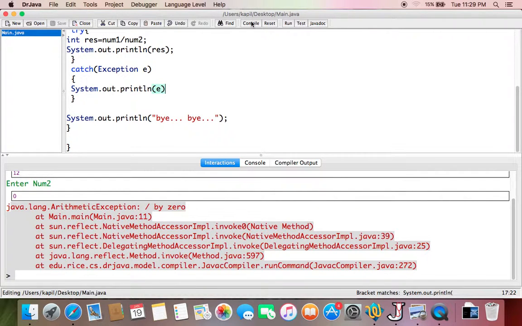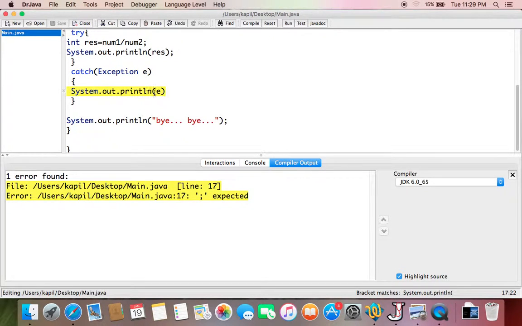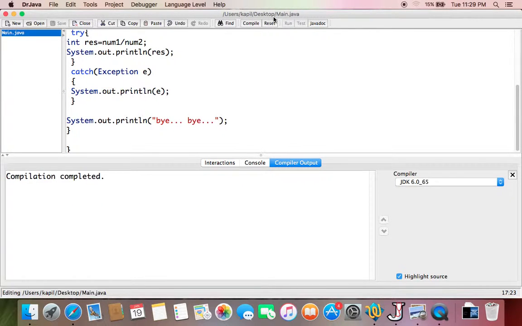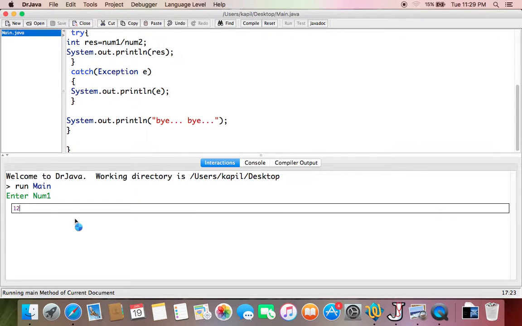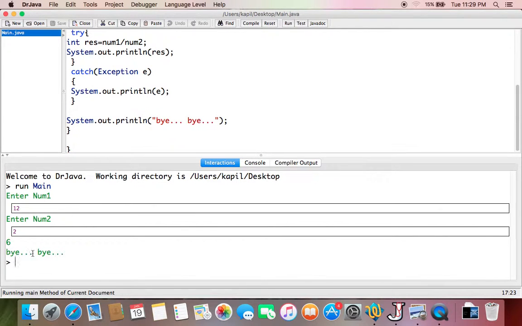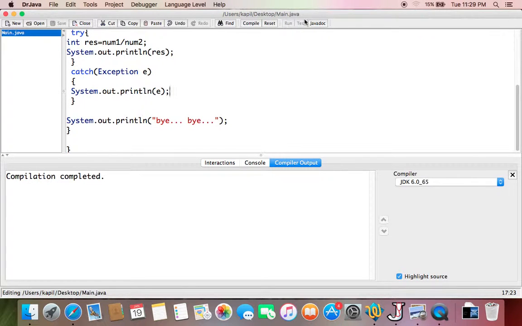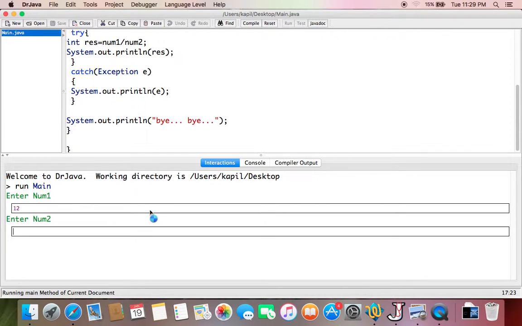Save it, compile, run it. 12, 2, 6, and bye bye. Then again compile it, and now again run it. 12 and 0. This time your catch will identify the exception, print it, and also continue your program. That was exception handling. Thank you very much.